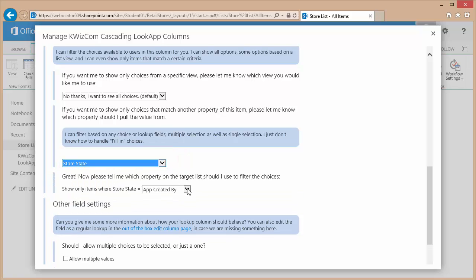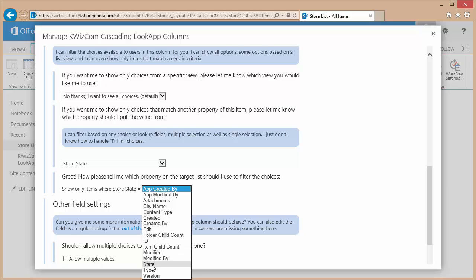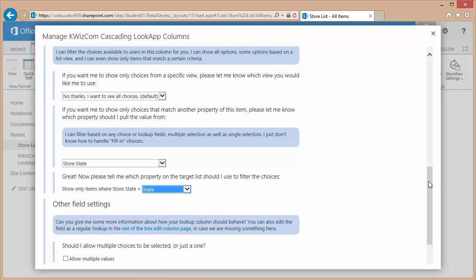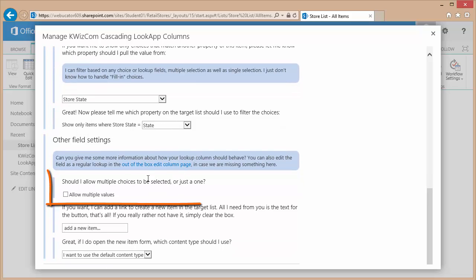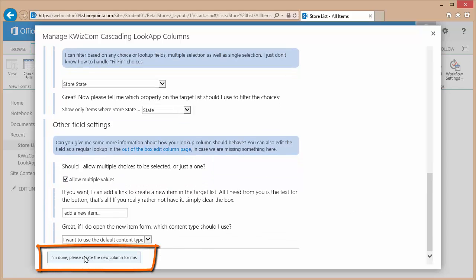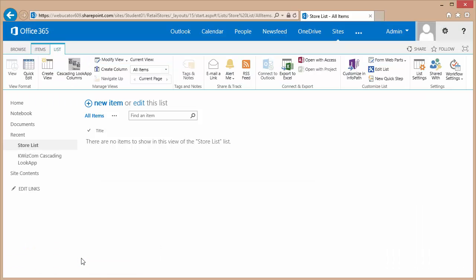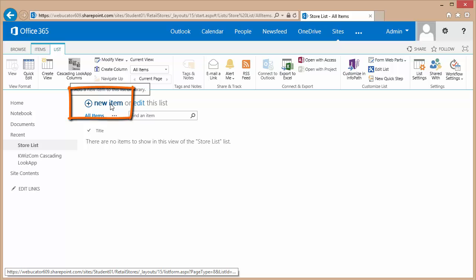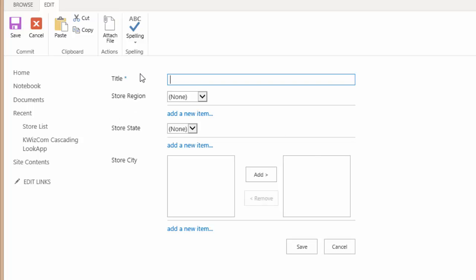And then I'm going to link it to the data within the state column of store state. And this time I'm also going to choose the checkbox that allows me to select multiple values and scroll down and choose the option that I'm done and have it create the new column. For the final test, I'm going to click the new item option once again. Now I can pick my store region. We'll pick Northeast and choose a state. We'll pick New York. I see that my cities are filtered by the name of the state that's chosen.